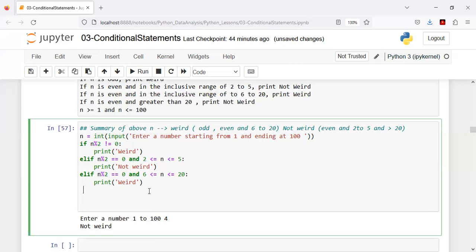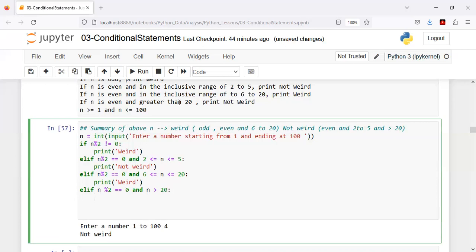And then we have another condition which says if n is even and greater than 20. So should we write else? Because there is no other condition. So I write it as else, or we can say elif n is even, n % 2 equals 0, and n is greater than 20. So we make sure this condition is checked correctly.